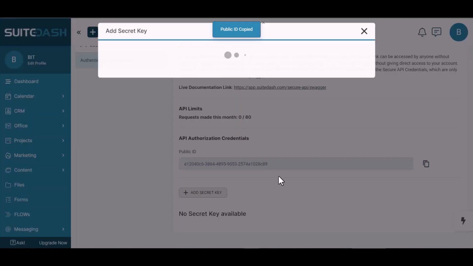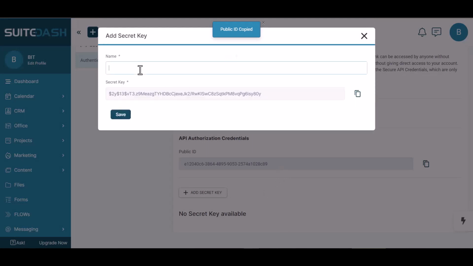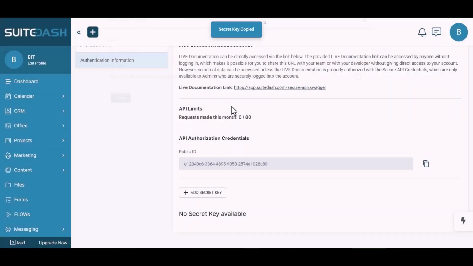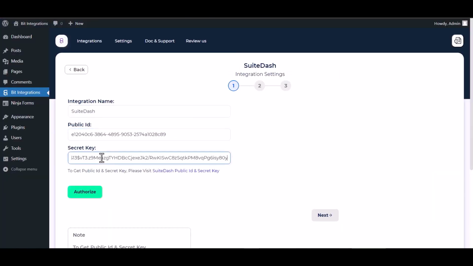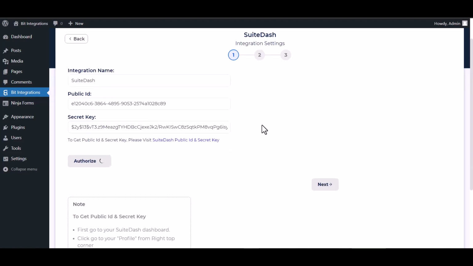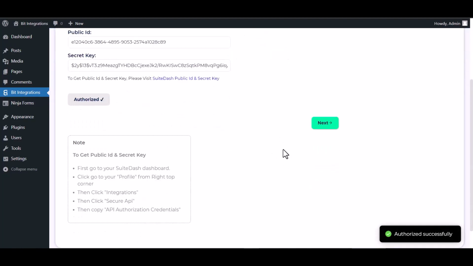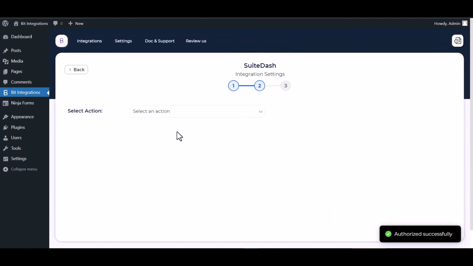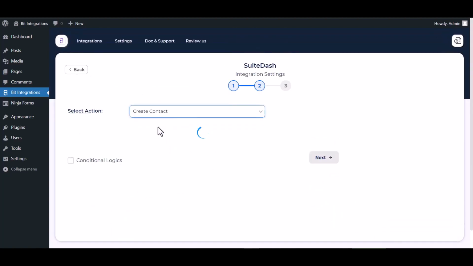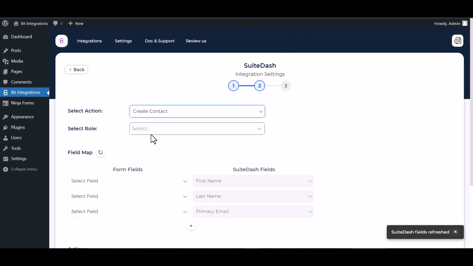Add secret key. Give here a meaningful name. Copy the secret key, save it, and paste it here. Authorize it. Authorization is successfully done. Next, choose an action. Choose a role.